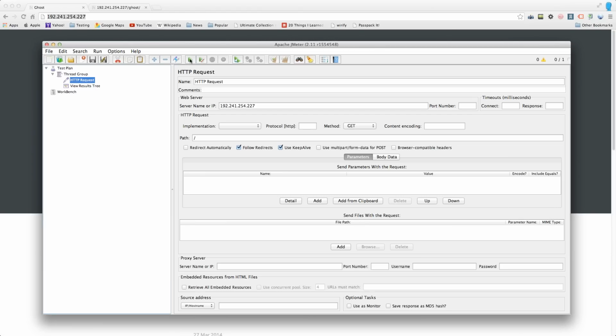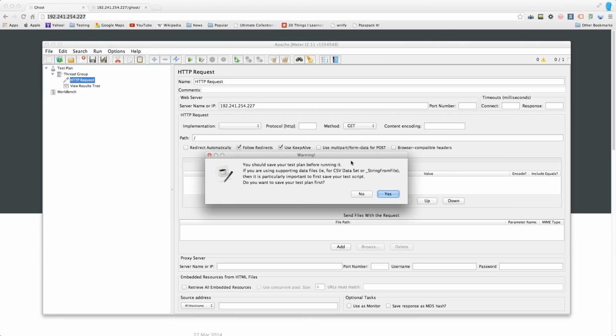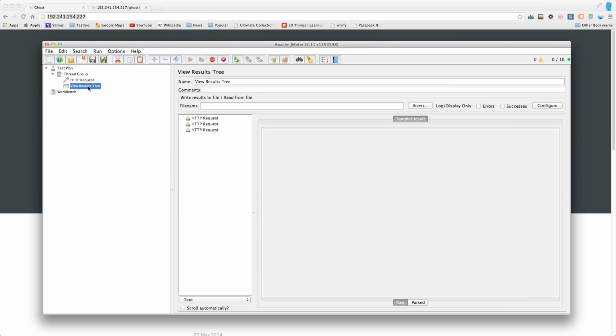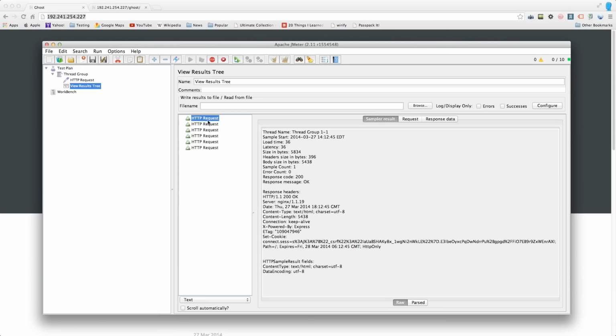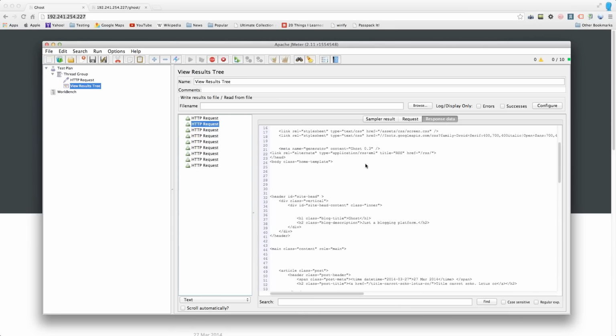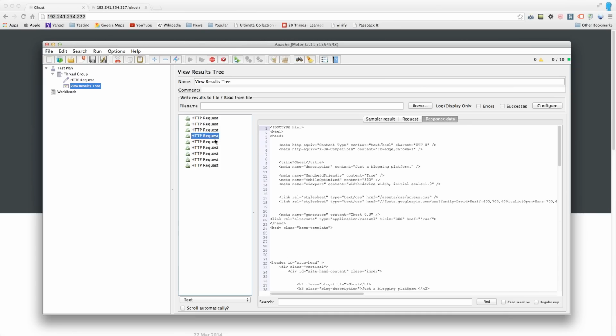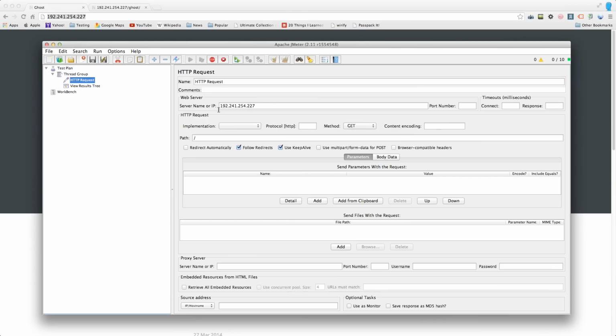So I'm going to go ahead and play. And I'm not going to save it right now. And within the view results tree, you're going to see that all these HTTP requests are being made. They're green. I can look at the response data. Everything looks good. So this is literally in 30 seconds, we just created a very simple script which just has a single request to this server for this page.